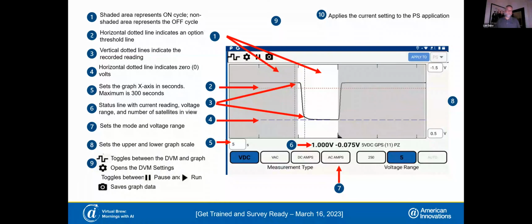Down at the bottom, we have our settings, so you can show DC volts, AC volts, DC amps, AC amps, and you can walk through your ranges. We also have here in the upper right, this is where our upper level is. This is at negative 1.5 volts. I like to keep my more negatives up at the top, and my more positives down at the bottom, so I can see that waveform on and then off.